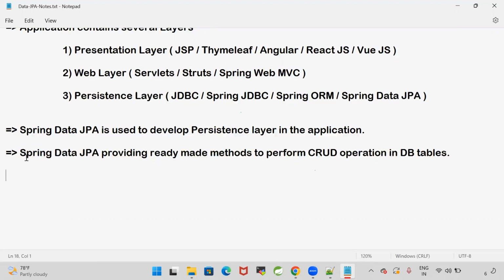If you want to update a record, delete a record, or retrieve a record, for every operation that you want to do in the table, the CRUD operations, Data JPA provided ready-made methods. In Hibernate, we need to write some logic, like inserting the record by using the save method, opening the transactions, and managing the session factories and the sessions. But when it comes to Data JPA, ready-made methods are available to perform CRUD operations in the database tables. Spring Data JPA provides ready-made methods to perform CRUD operations in the database tables.